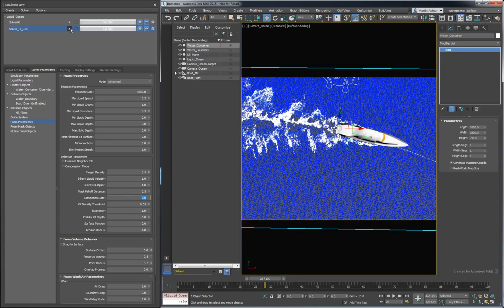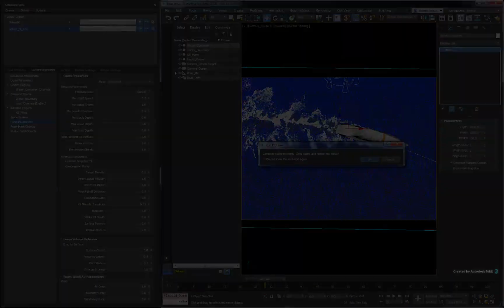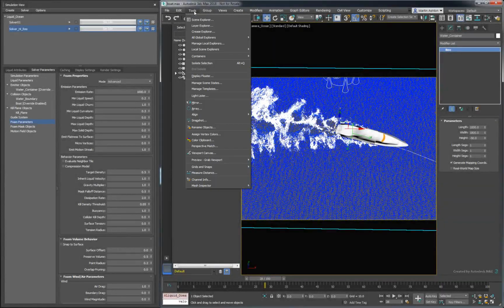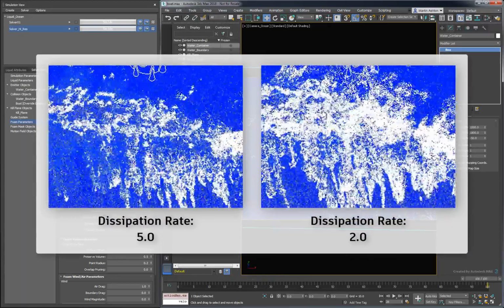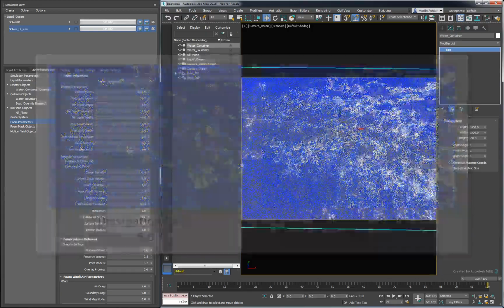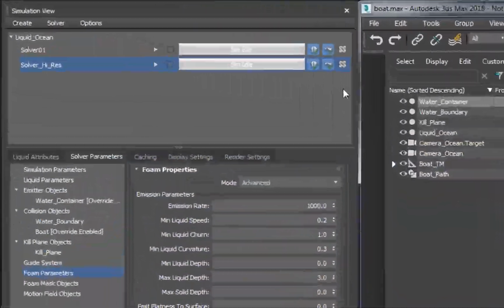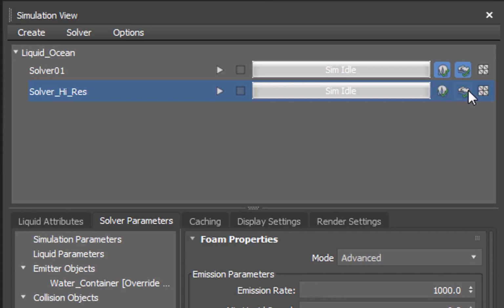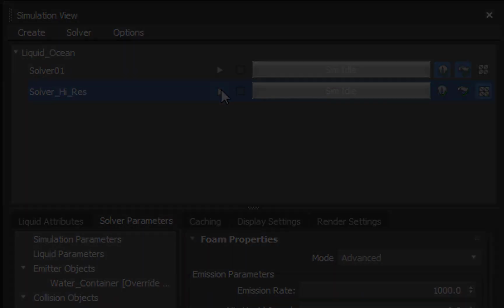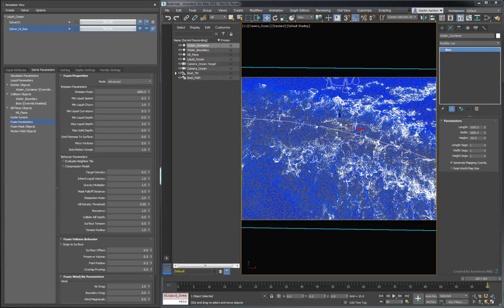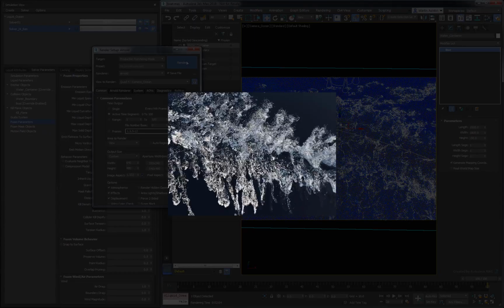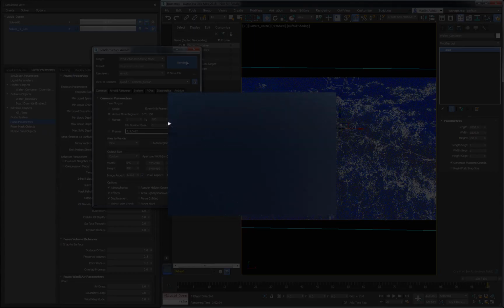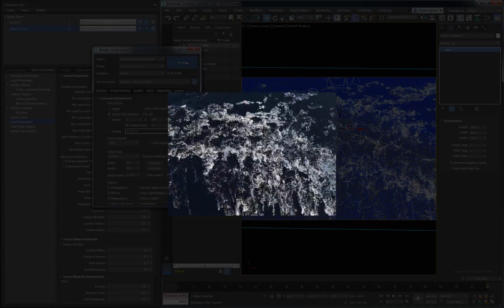Let's run the solver again to see what we get. Now that the solver's done, we'll create a new preview to compare our results. Because of the dissipation rate, our foam is now lasting much longer. The last step before we hit render is to build our mesh cache. Now that that's done, we can render our main sequence. It looks like we've got a good starting point for our foam, and in the next part, we'll build on this scene to explore different foam rendering techniques.